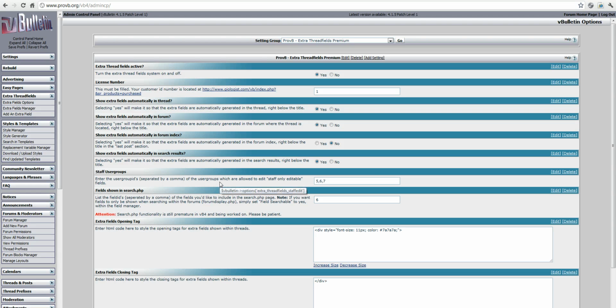So for example, if you're selling shirts and you want to have a price field and you don't want people to be able to go back and edit the price after the shirt is already sold, you could go ahead and make it staff only editable so that they can't go and do that.